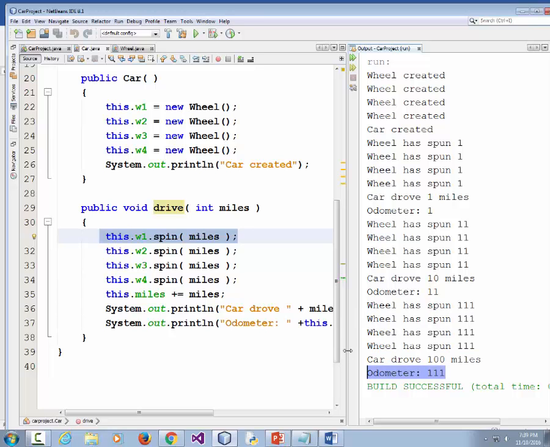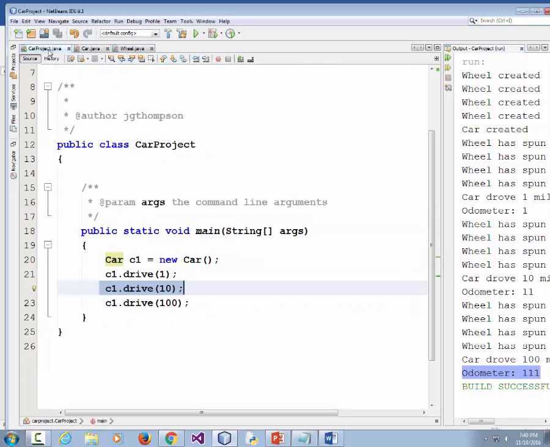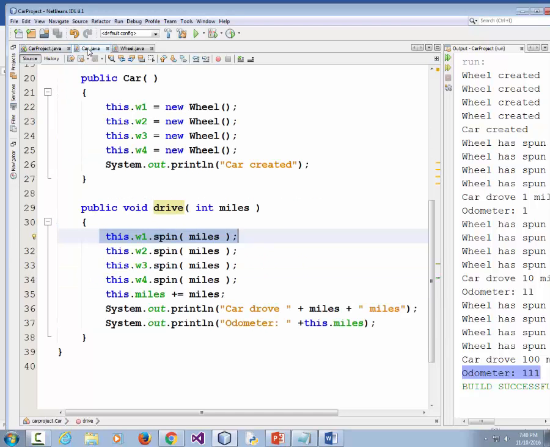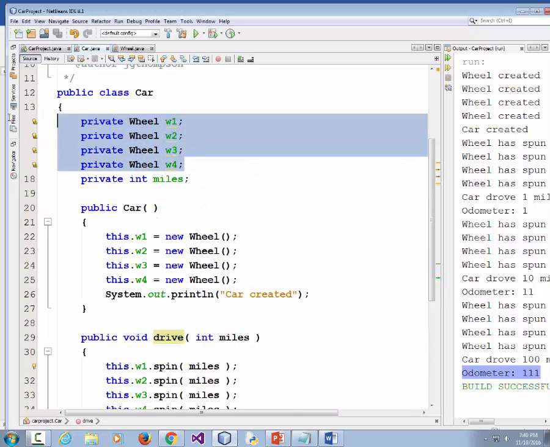I don't know if that makes sense or not. I hope it does. I hope that we're seeing that you can put objects inside of objects. The client for the car class is the car project main method. He uses the car class. So he's the client for the car class. The car class is a client of the wheel class because it has wheels embedded in it. It uses wheel objects.